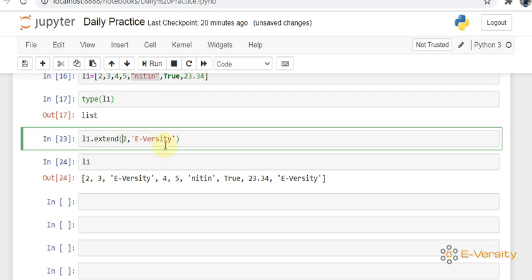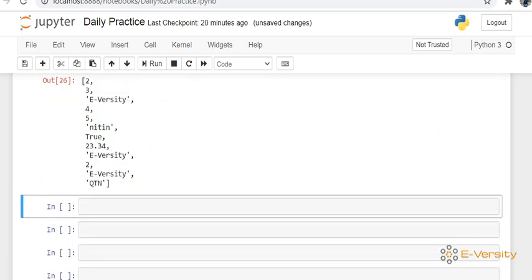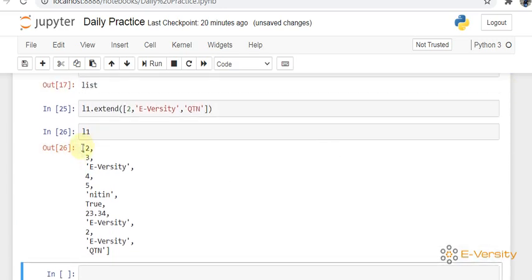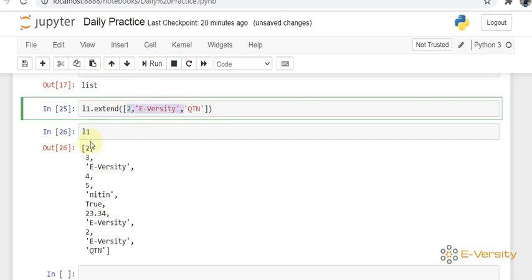Okay, now I just want to add more elements, so you can use the extend function, extend, and you can pass here a list of elements. So I can pass 2, university, and qtn. Okay, so 3 is enough. When I'm running this, you can see it is adding the elements here. So 2, university, and qtn are there. So these elements are extended into the list.